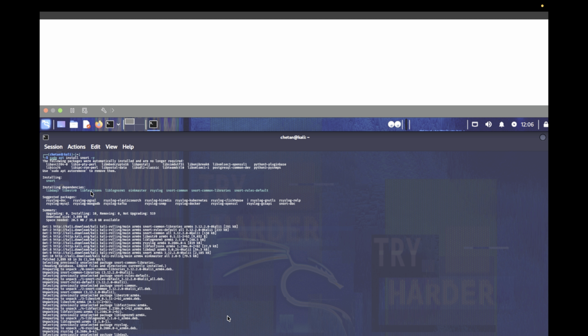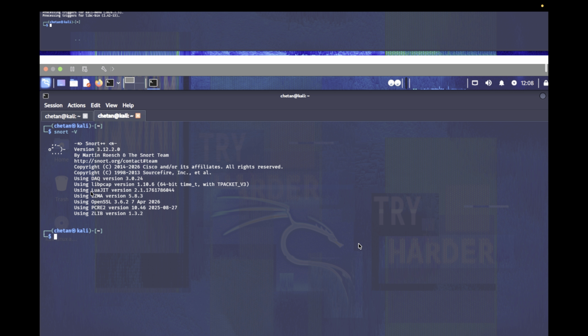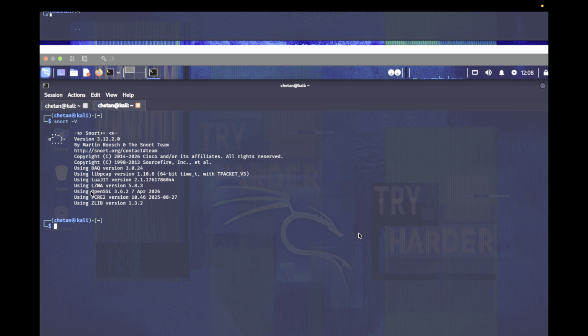Snort itself is a well-known open source tool that has been used in the cybersecurity field for many years to detect network-based attacks. Once the installation finished, I checked the version using a simple command snort -v, and it shows the version 3.12.2.0, confirming the install works correctly and was ready to be configured.